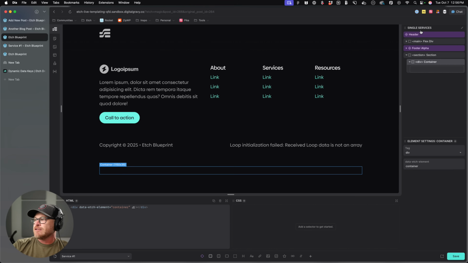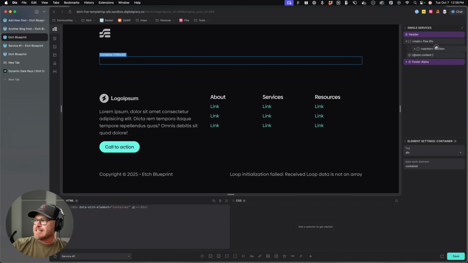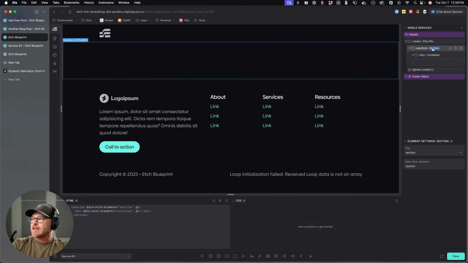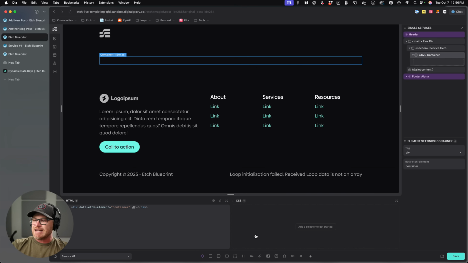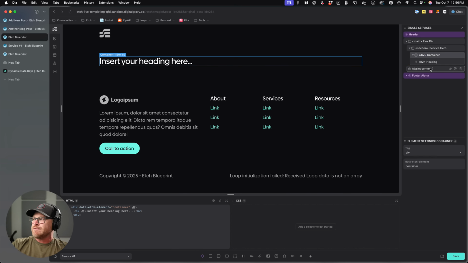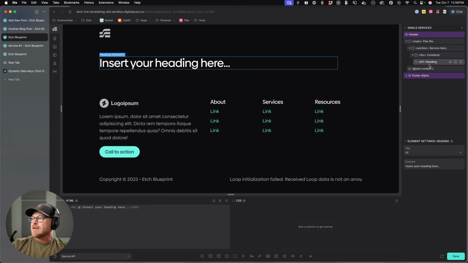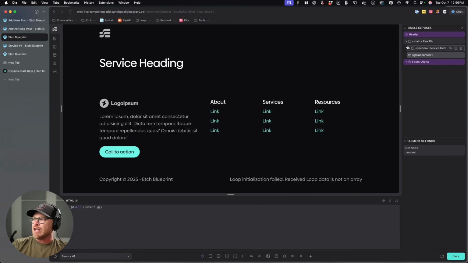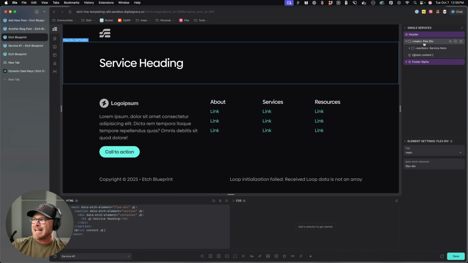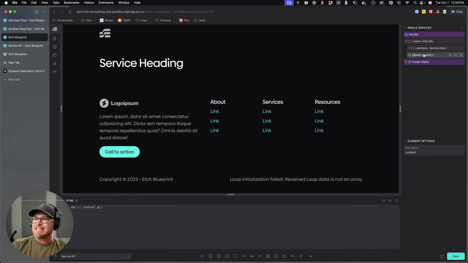Pretty simple. You add a section. This is going to be your hero. Okay, so we'll call this service hero. And we will put inside that container our H1. And we will call this, remember, service, we'll just say service heading, okay? And then I have my slot down below. This is inside main, but outside of that hero section right there is my slot content.